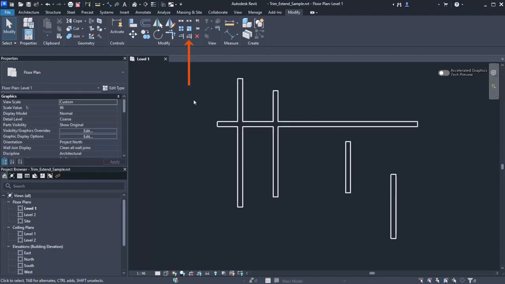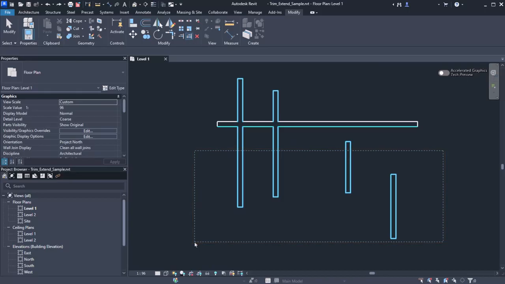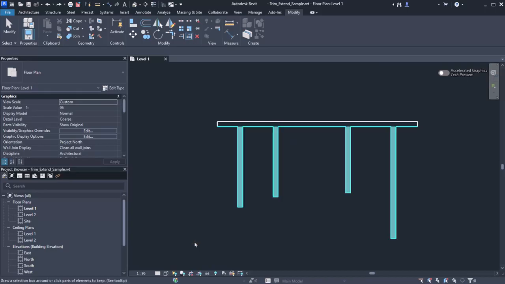Finally, click Trim/extend multiple elements to trim or extend multiple elements to the same boundary. Select the boundary first, and then select each item to be trimmed or extended. Alternatively, draw a selection box to choose multiple elements in one action. The parts on the same side as the start of the selection box will be retained.